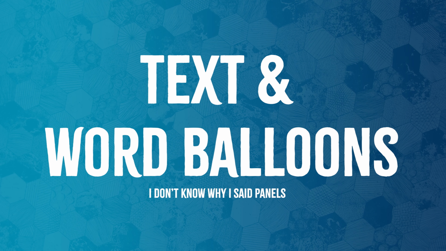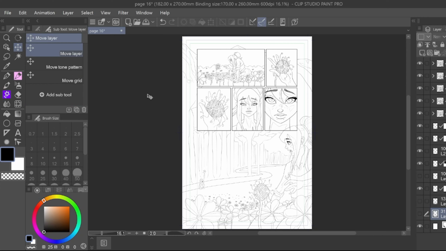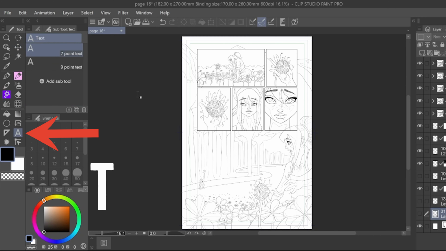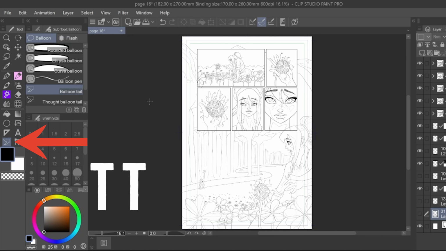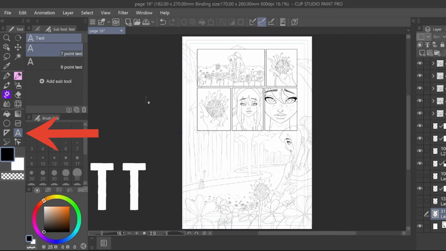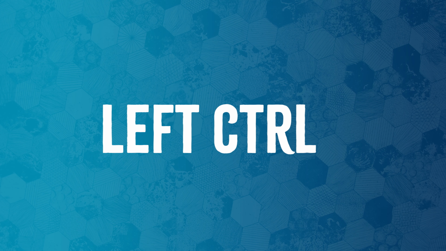Number 2, text and panels. You'll be unsurprised to know that T is for text because that's always the shortcut. But press it again and you'll get to the balloon tool for your word balloons. You can go back and forth between the balloons and the text by pressing T over and over and over again.